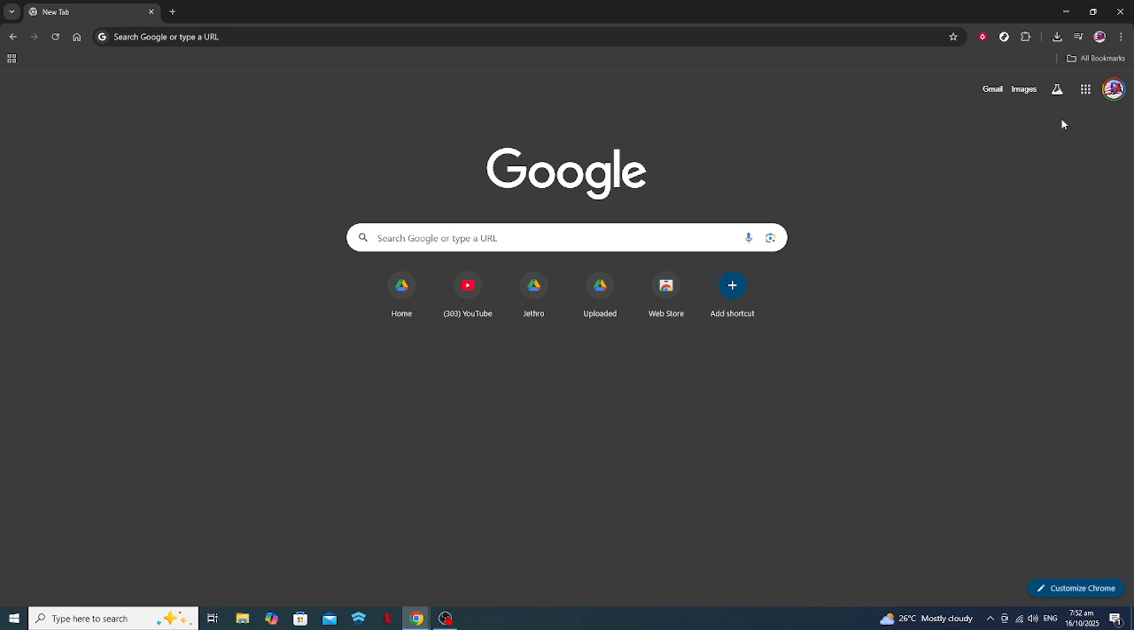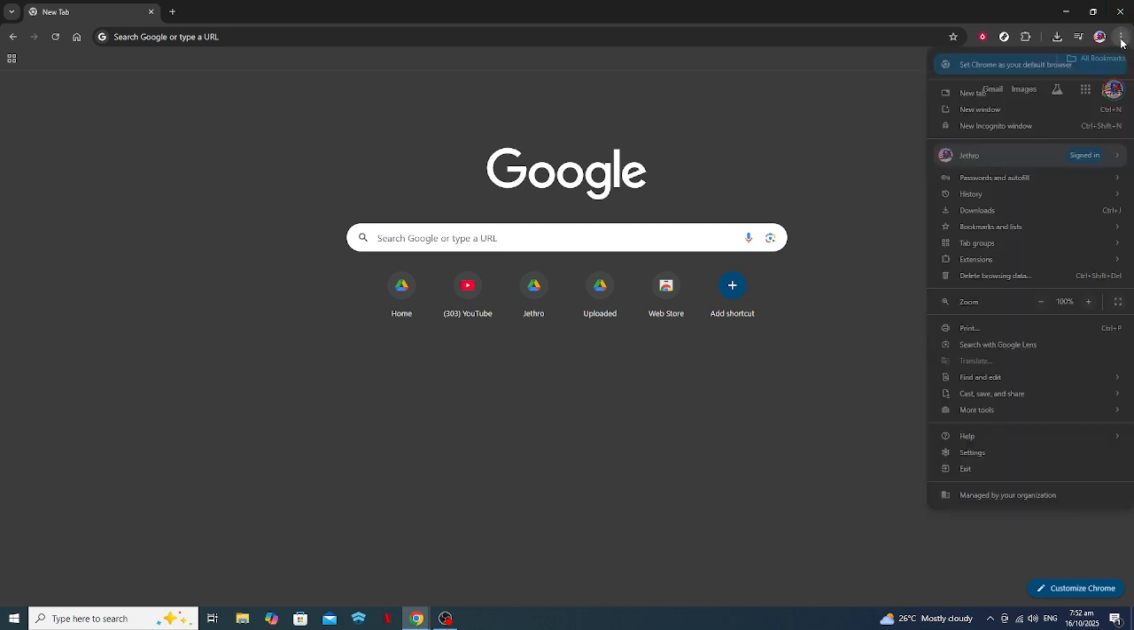First, launch the Google Chrome browser on your computer. Once that's open, you'll see the three vertical dots at the top right corner of the browser window. Go ahead and click on those dots. This will open up a drop-down menu with a variety of options you can choose from.